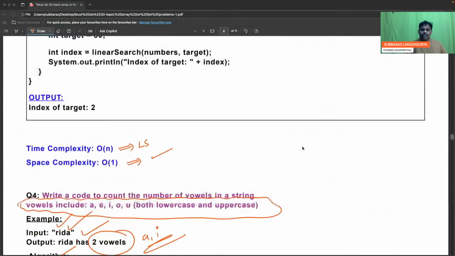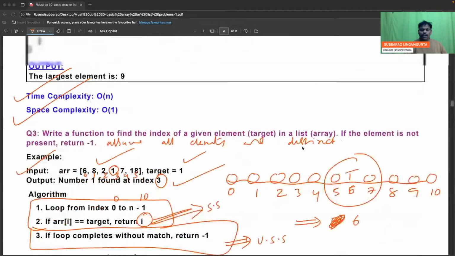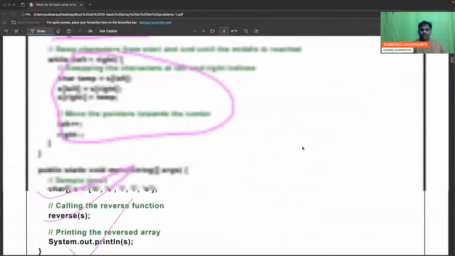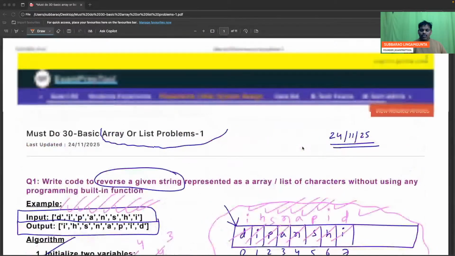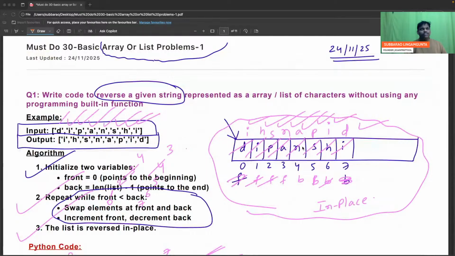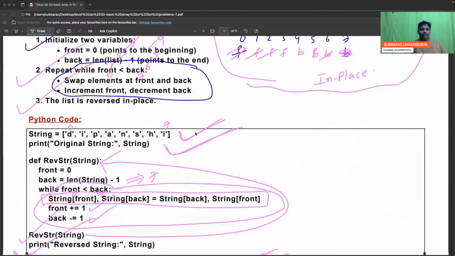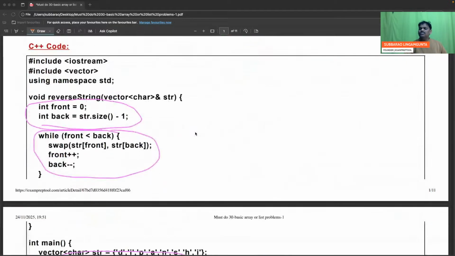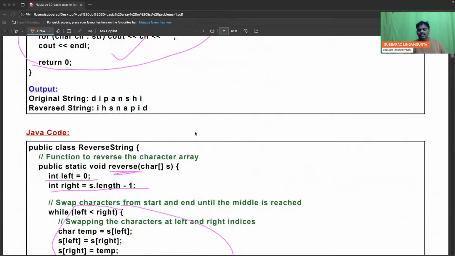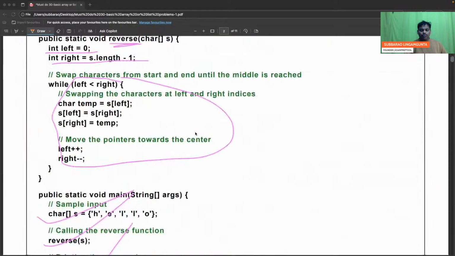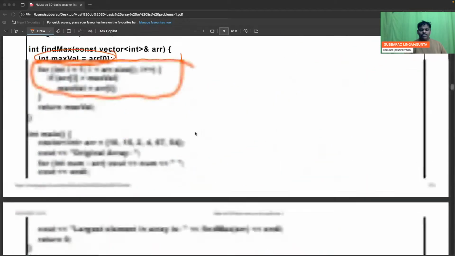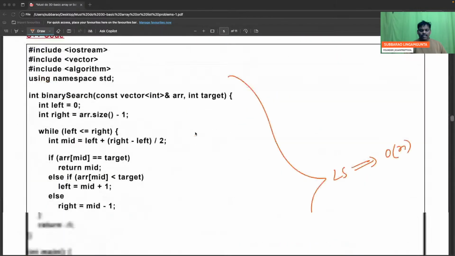Right? These are logic building programs. Try to understand. You may not see great logic here. Great logic will come further. Must do 30 basic array or list problems. So many variations are there. We will see afterwards. These are just logic building problems only. Try to understand.